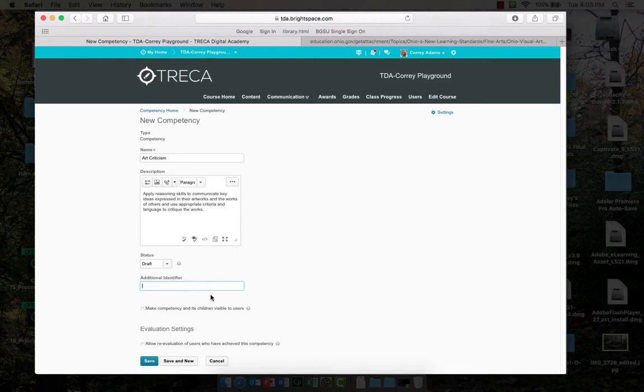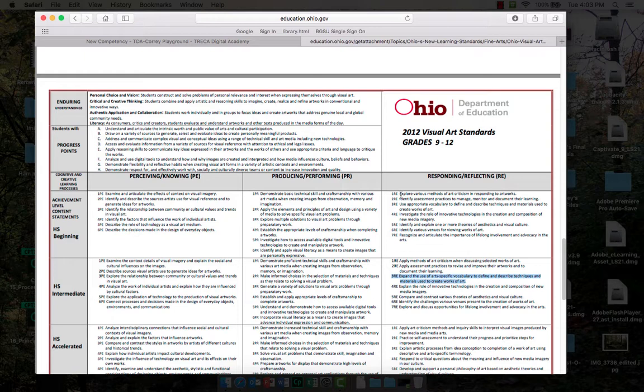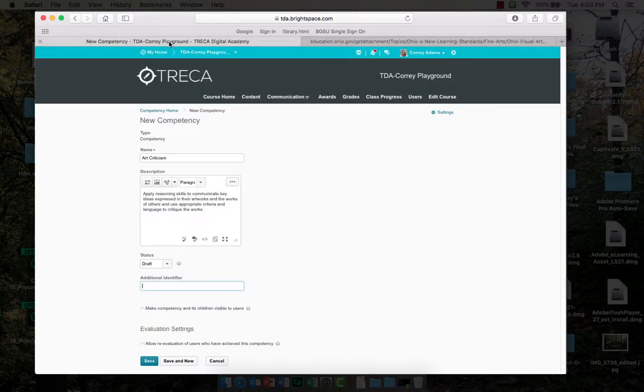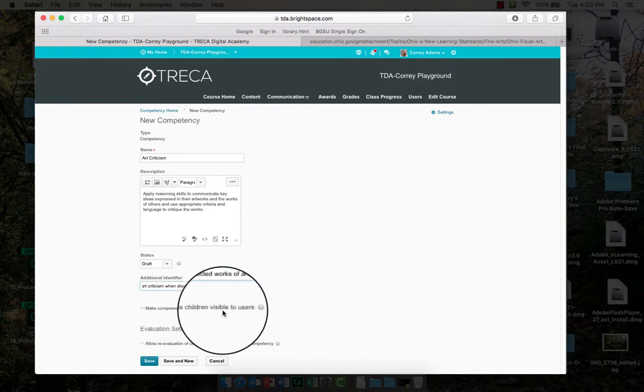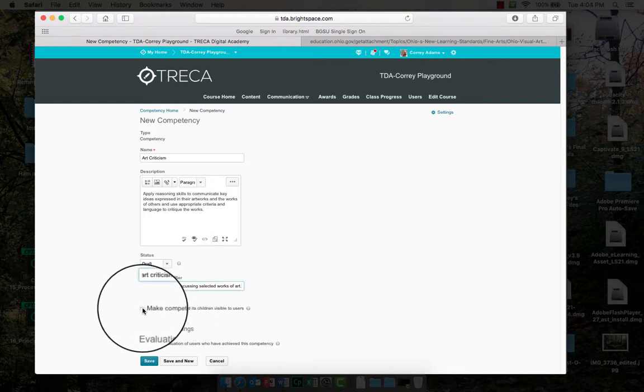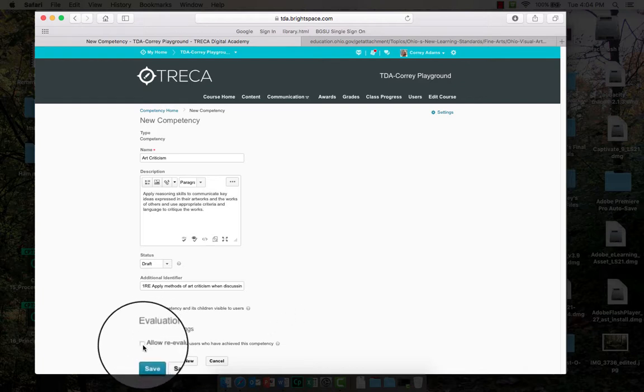Here's your additional identifier. This is where you're going to paste your content standard. So I can get one here just by copying from the Ohio Department of Education art content standards page, and I'll just paste it right in there. Now when I'm ready to make this competency and its children available to users, meaning my students, when I'm ready for them to see it, I will check this box, but for right now I will just leave that unchecked as I'm still building. And then the same with the evaluation settings.